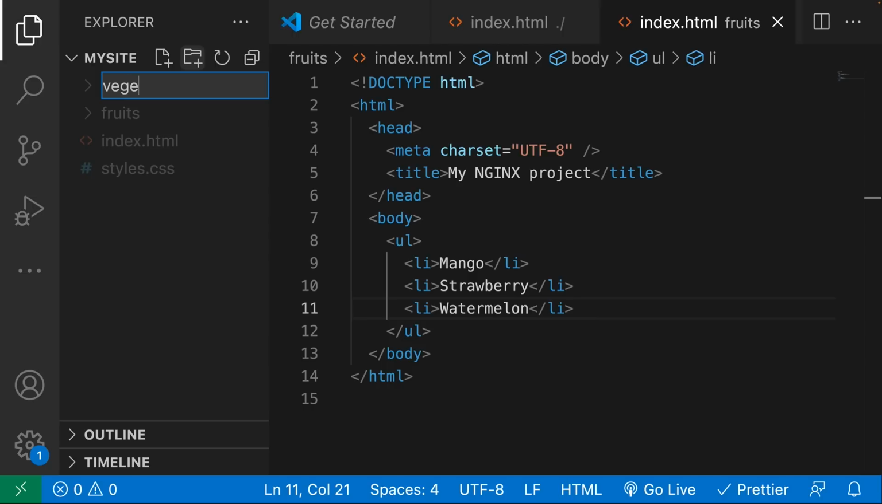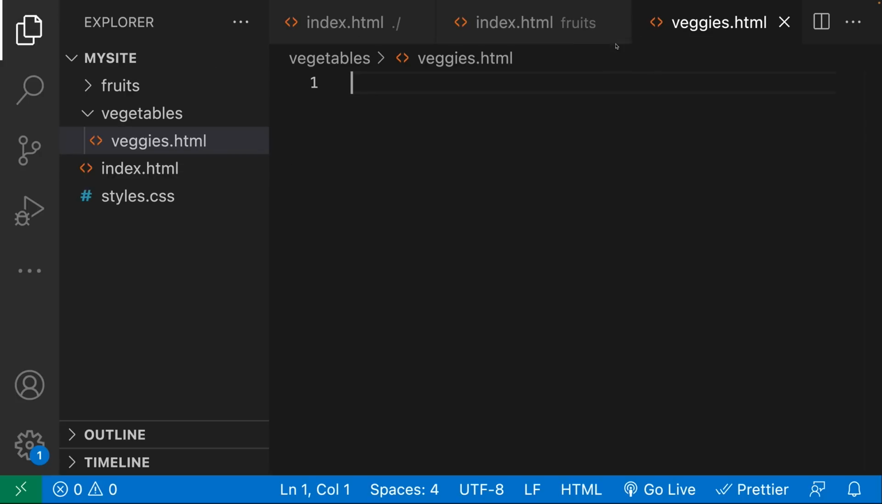Let's add a vegetables directory. So this is a tough word to spell, so just make sure you have it right. It's VEGE and then tables, like so. And let's say inside of this directory, we actually do not have an index.html file. Instead, what we have is, let's say a veggies.html file. So it's not index, it's veggies.html.